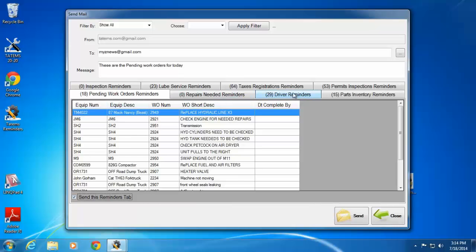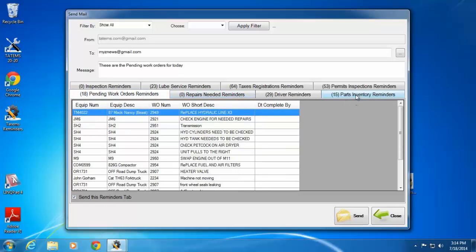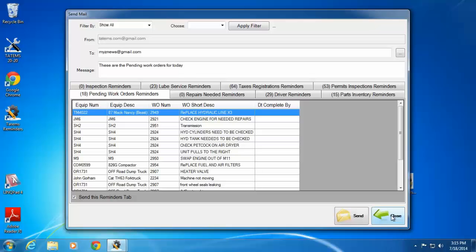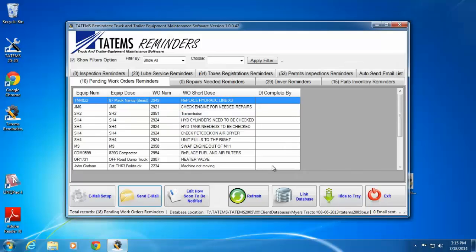If I wanted to send other reminders in this email, it would just stack them in the same email. I'd click there to add in the driver reminders, for example, and permits and inspections, whatever I wanted to add to this particular email. Or I could even filter in this email as well by specific filters, and then I just choose send, and that will send those work orders. You can see we get a confirmation here. Click OK, and then we're going to close that out, and it lets us know the auto send is about to resume. So that's that.